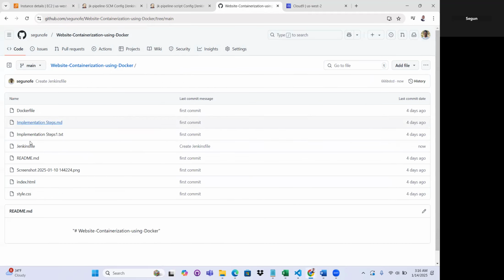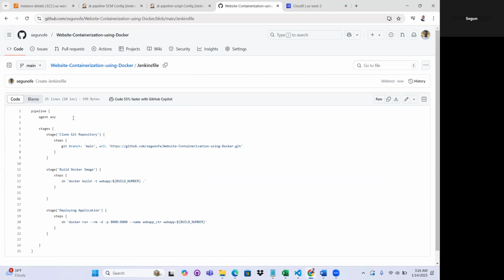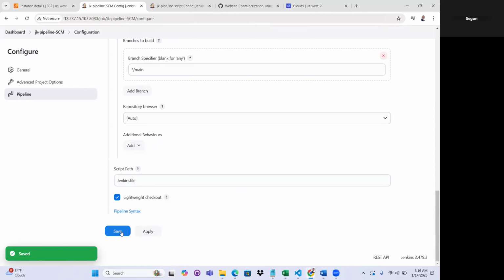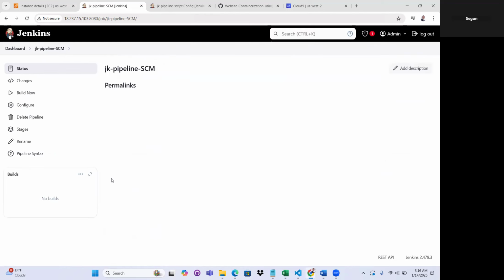Okay, so now the Jenkins file is here, right? See that it's here now. Let me just click on it again just to make sure that it's there. So now I'll come back here, and I'll just click on apply and save, right? Apply and save. Then I'll click on build now. So let's see. So it's building.